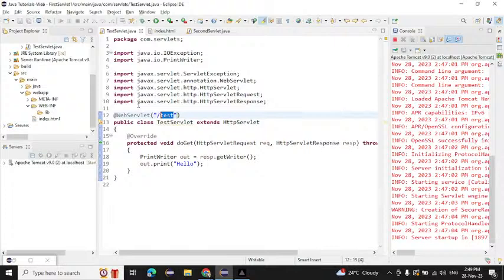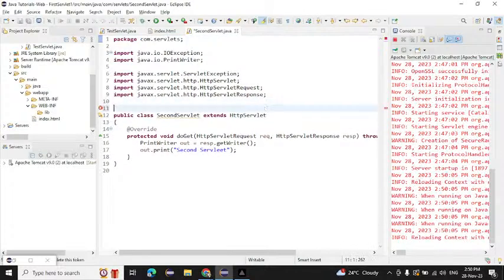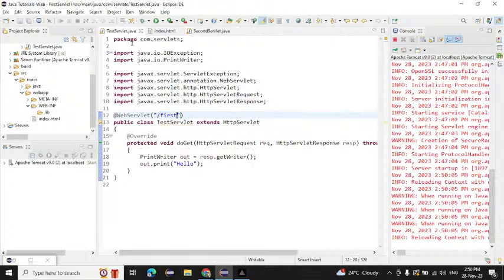Suppose I'm writing here first, and inside the second servlet, if I want to match this with another URL, we'll write @WebServlet, and inside it I'm simply writing demo. If we write the demo URL, then the second servlet will be called. And if we write first, then our test servlet will be called.